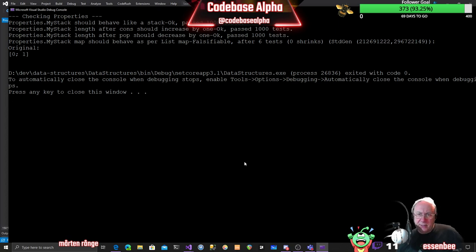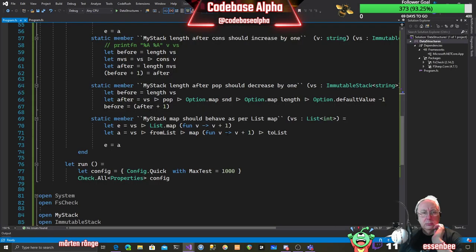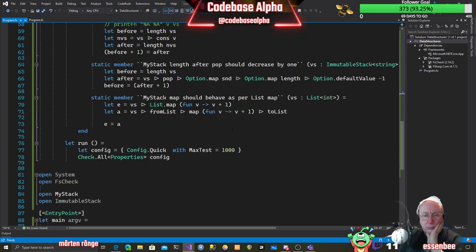So it failed after 6 tests, and it shrunk that down to a list of 0 and 1. Yeah. So it runs 6 tests, and yes, I think I know why. And that is something we haven't thought about here.